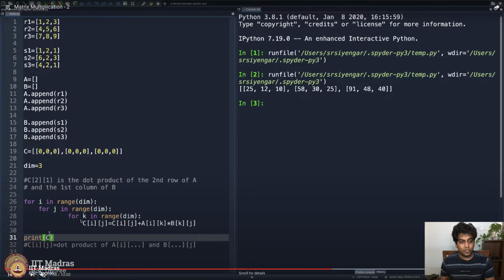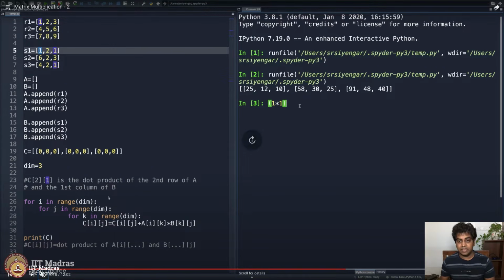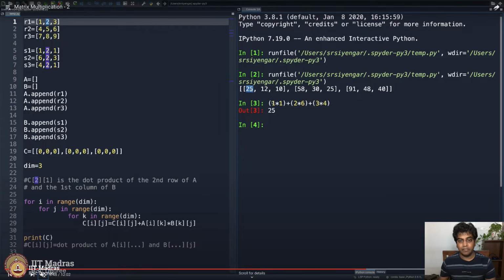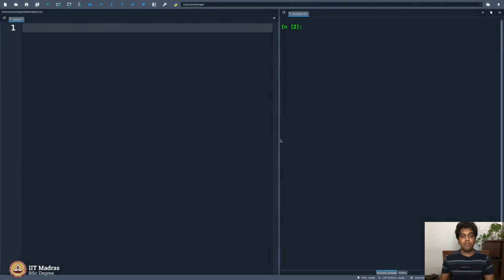Three for loops, one within the other, and I print C and C comes here, and we even verified whether it is right or wrong, and we got 25, which was the first entry in C. Perfect. So far so good. Now we'll try to see if we can write the same piece of code the easy way. What do I mean by easy way?